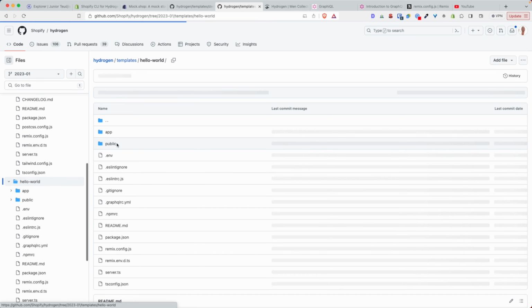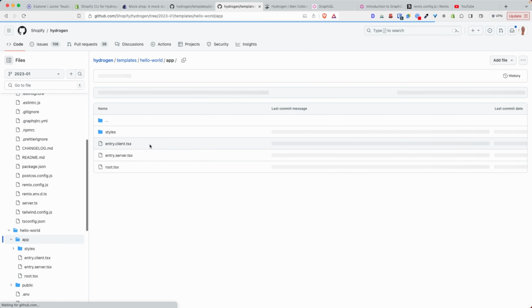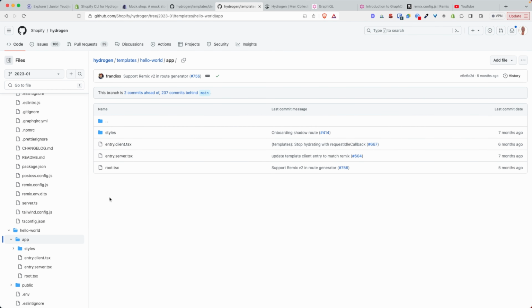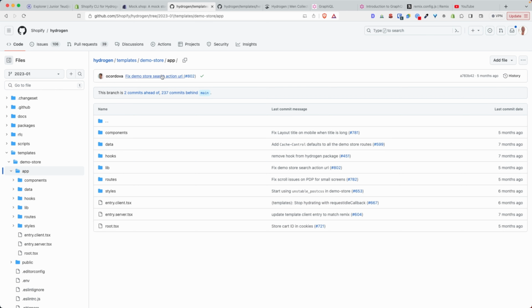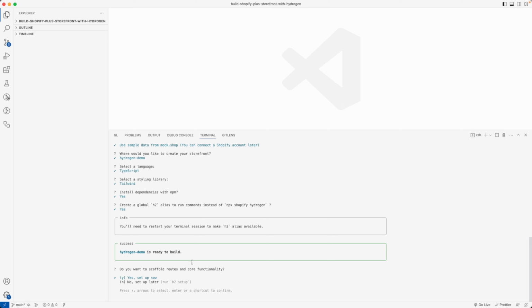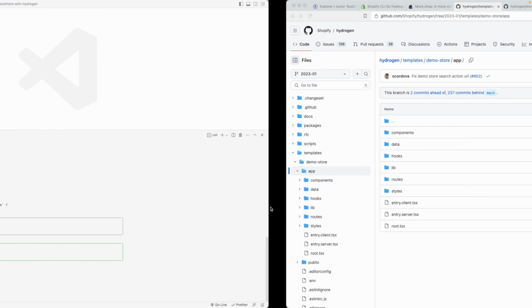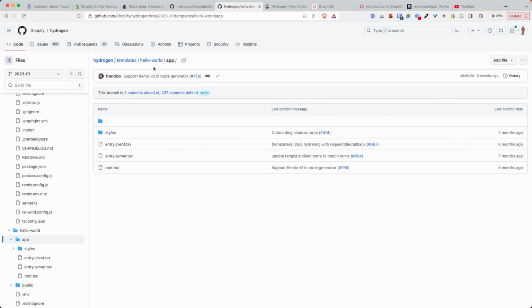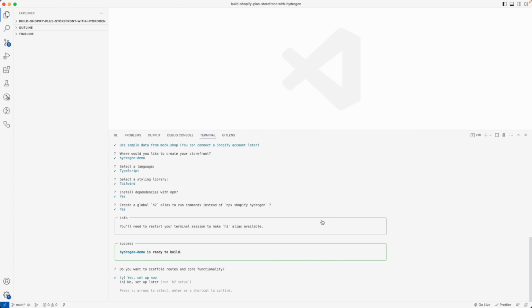If you open the Hello World here, you can see that it's very much the minimal surface, whereas in the demo store, if you open the app folder, you can see that there are a lot more things going on in it. So this is basically what this question is about. If you say no, it's going to use the Hello World template, but if you say yes, it's going to use the demo store to scaffold your project.